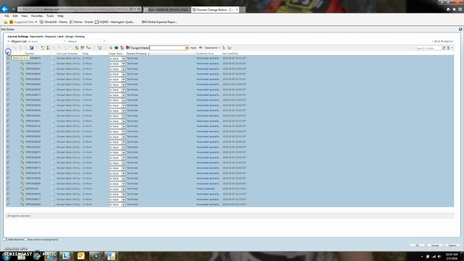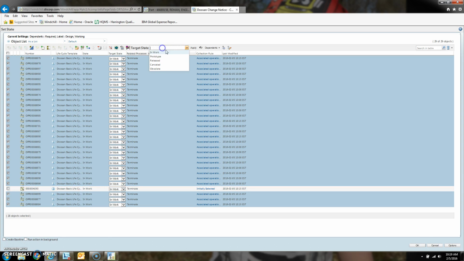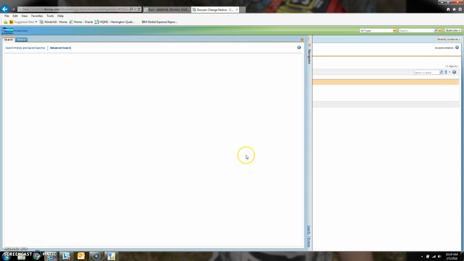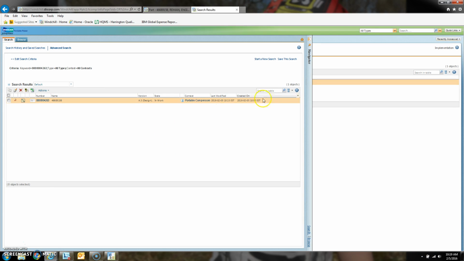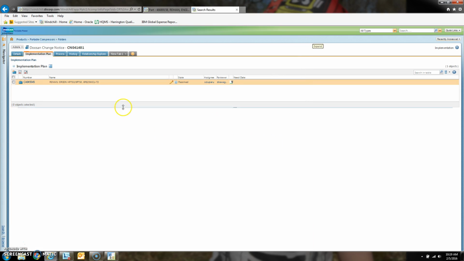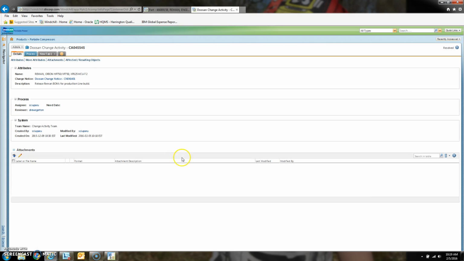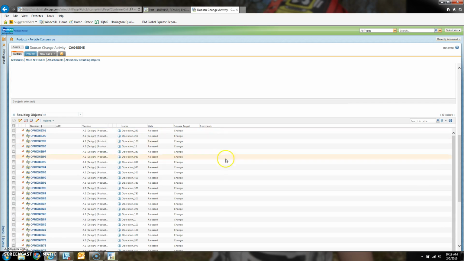Now we're going to select all, but I want to deselect the process plan because I want all of the operations target state set to released. Click apply, but we want the process plan to stay in work. Click OK, and that is done. Now if that were the only bill of material that was released in this change activity, we would be done, but alas, I have many more to do.